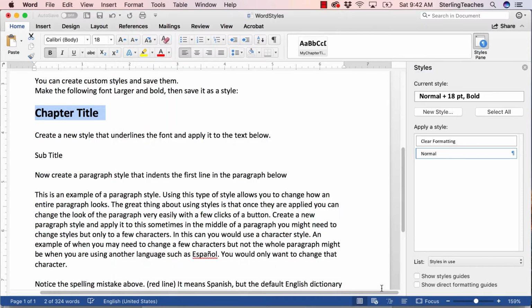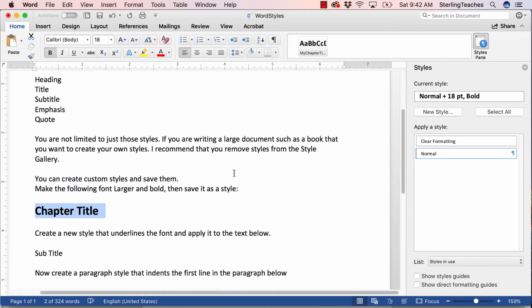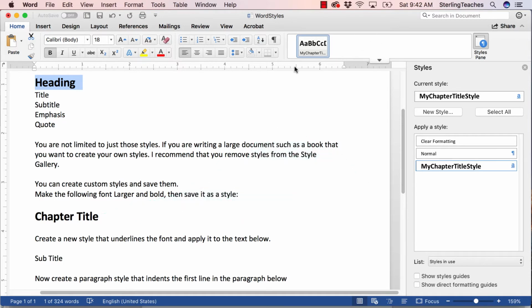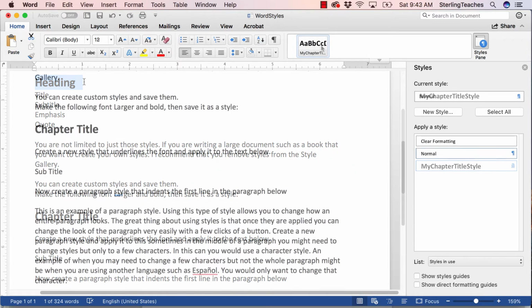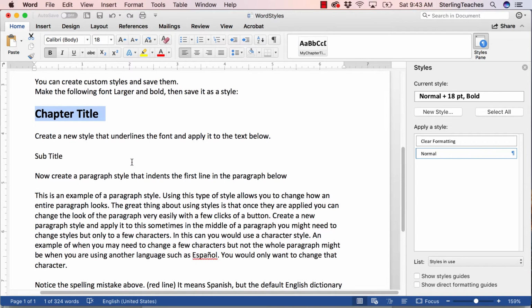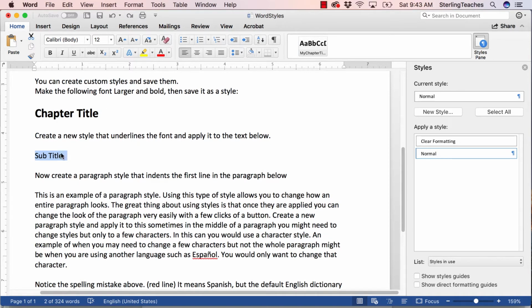and I click OK. So what this will allow me to do is anywhere in my document that I want to have that applied, I can simply select it and choose it. The great thing about this is anytime I need to make a change, if I change the style, it changes it to all of them. Okay, so I've just created a style. Now the next thing, it says to create a style that underlines the font and applies it to the text below.